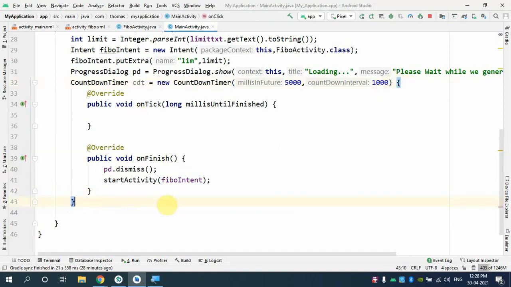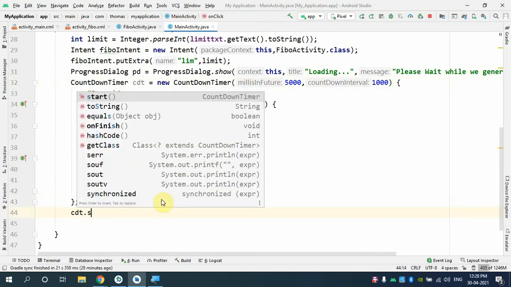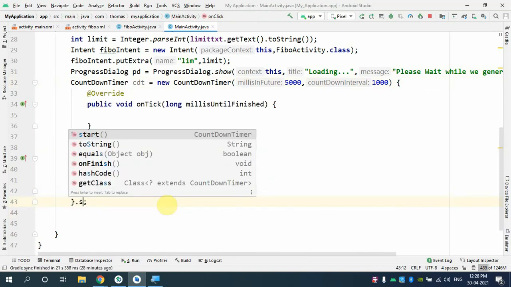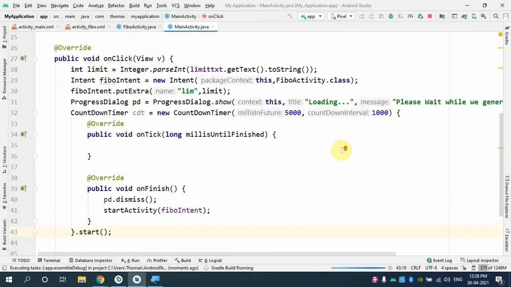Or you can just write it outside that and say CDT dot start. That's also fine, but you can just concatenate and write it. Whatever is easier for you, follow that. I've just told it to start. That's it. Let me see what has happened so far, then we'll go to the second activity. Let's see whether my first activity works as I'm looking for.